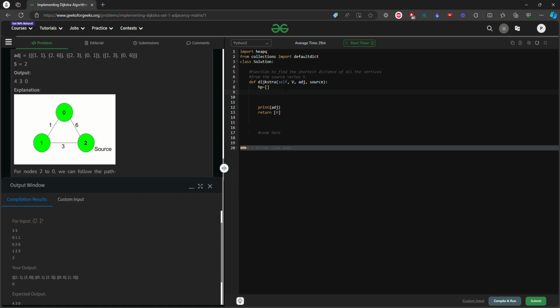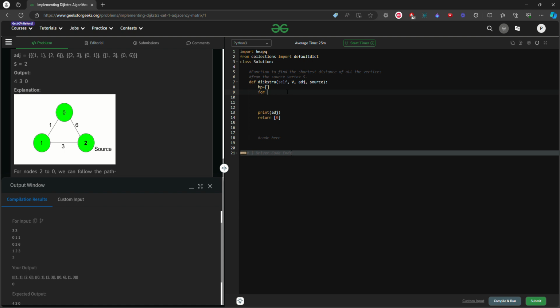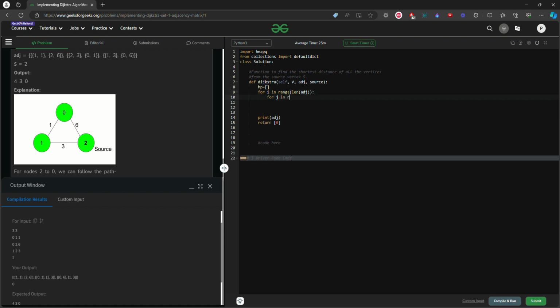So how to do that? First what we'll do is we'll iterate through all the arrays present. What you'll do is you'll iterate through all the arrays, and then each individual array you'll break up as node and weight, and then you'll add it to the dictionary. So for i in range length of adjacency list, and then for j in range length of adjacency list at the position i.